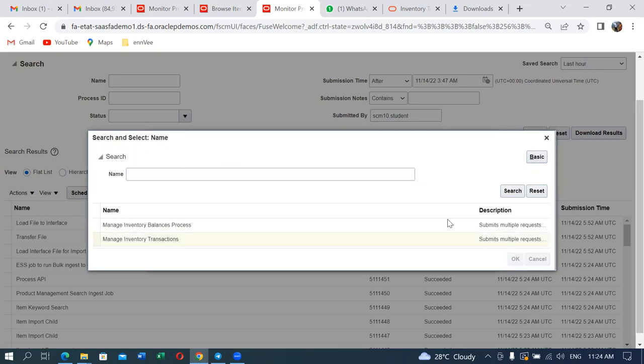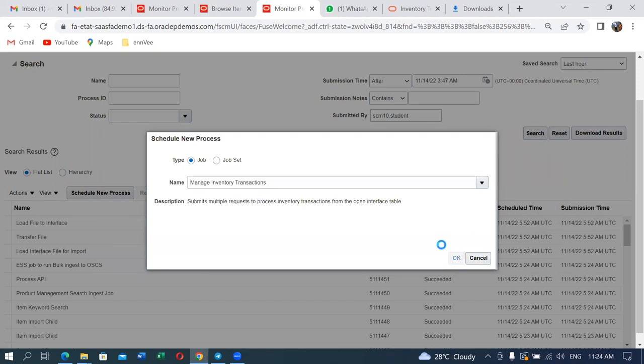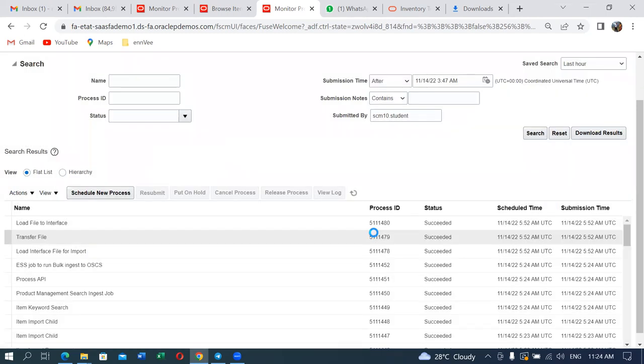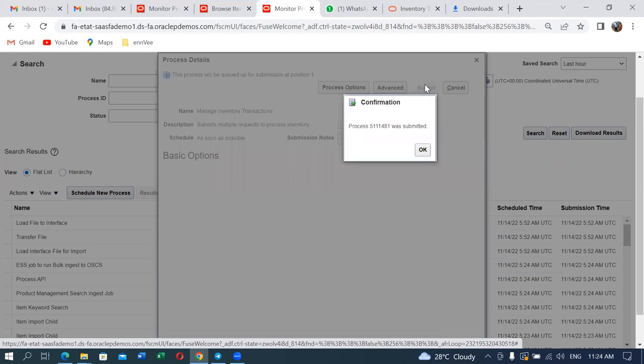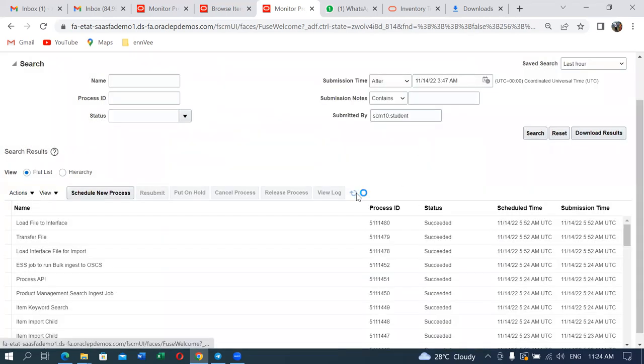You're going to run it. Click on OK, and then click on OK. So we're going to run it. And then here, there is no parameter for it now, click on submit. So this manage inventory transactions does not have a parameter. It will go on and check the interface area, and if the data is available, it will automatically spawn the create inventory transactions.